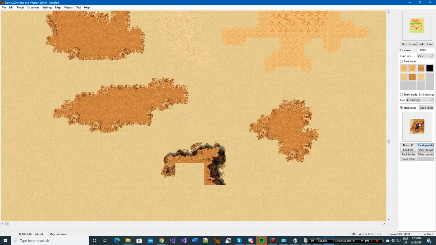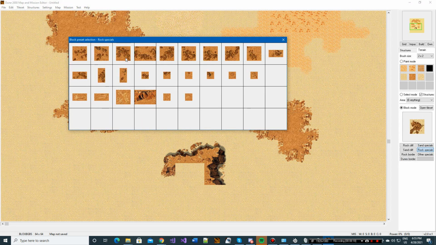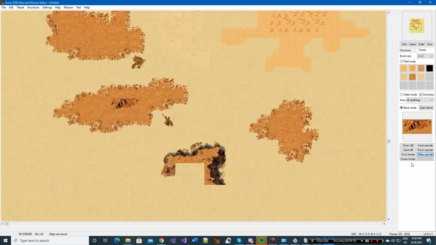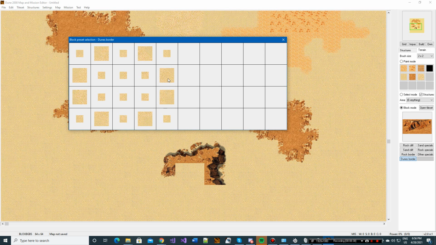That's the idea. So you also have the sand specials, which are pretty self-explanatory if you just watch what you're getting. Rock specials, this goes for the rock part, and other specials, these are things that depend on the tile set a lot, so these are always going to be different from the default tile sets. Also the dunes border, if for whatever reason anybody on this planet really wants to smooth out the dunes by themselves, which I find total hell, but if you want to do that, you have the dunes border here too.